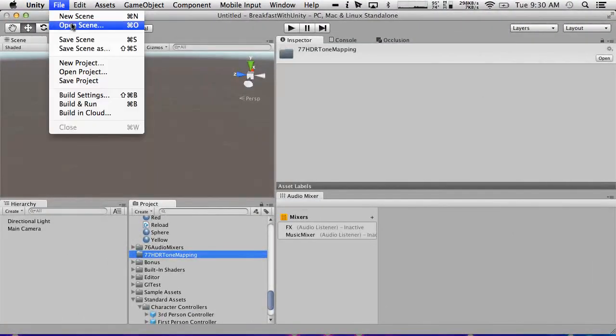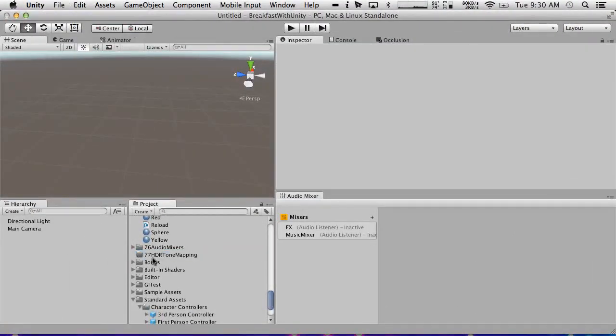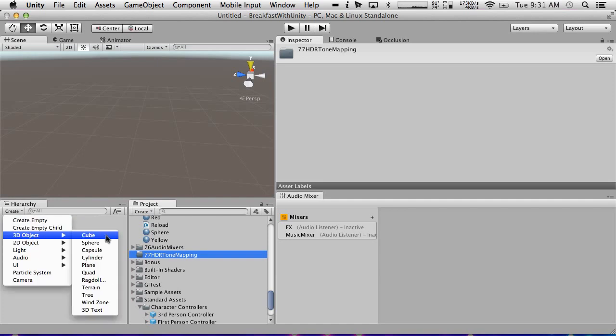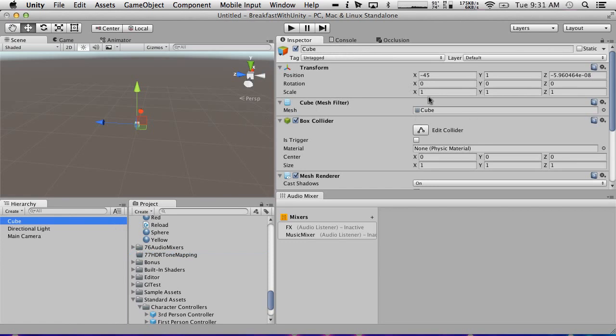So first off, we're just going to create a new scene. I'd already done that, but I'm just going to do it again so you know we're starting from scratch here. And we're going to set up a scene that has a bright area and a dark area. I'm going to do this with cubes. I'm just going to create a couple big old cubes.